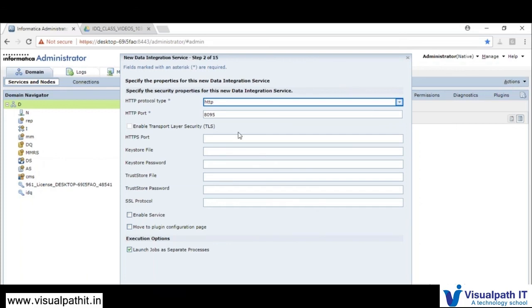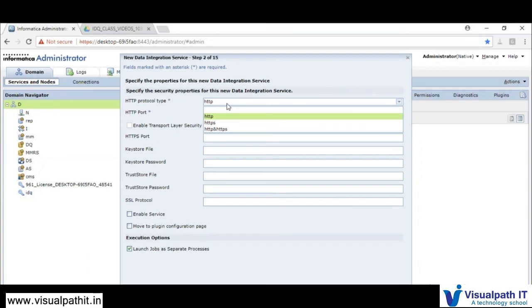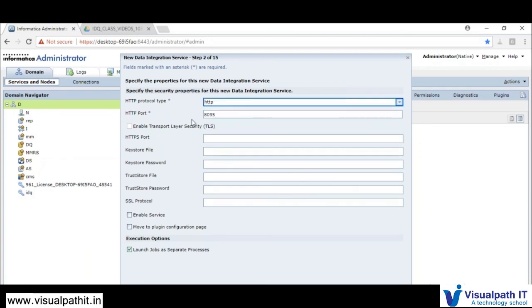So if you want to maintain HTTPS enabled on your data integration service, you will be selecting the option accordingly. So it depends on your project. Based on the security levels you are maintaining, like if you are going with the banking domain, they will prompt for more security. So it depends on the project you are working on. The HTTPS protocol type will be varying.